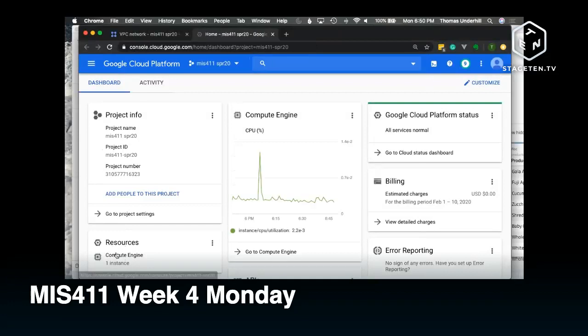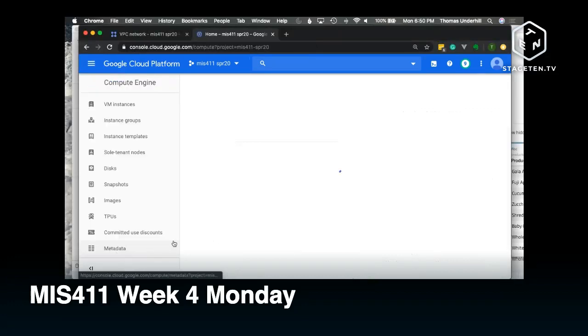Okay, compute engine. It should pop up here, and we can look at the tag in just a second. Yeah, the target tag is in the configuration for your instance. So I'm going to show you where to find that.